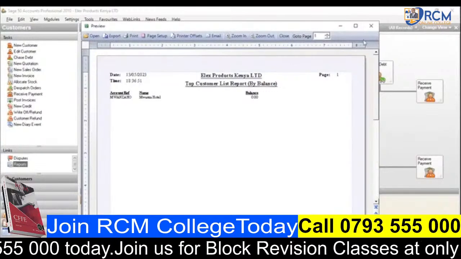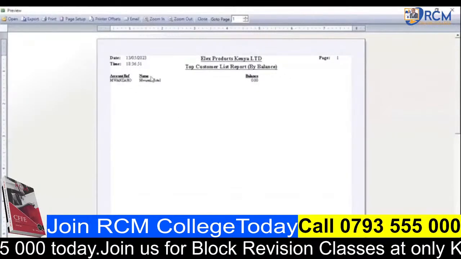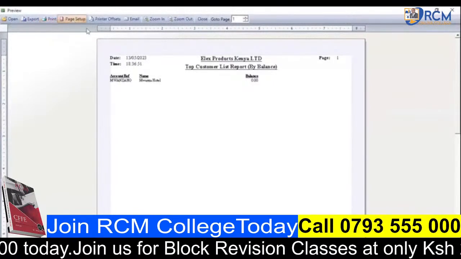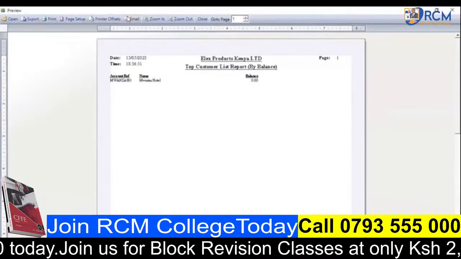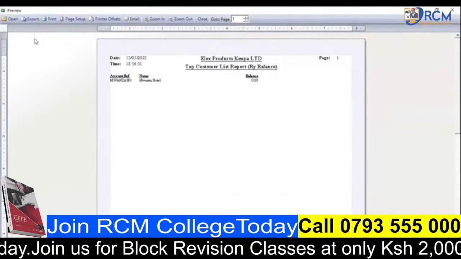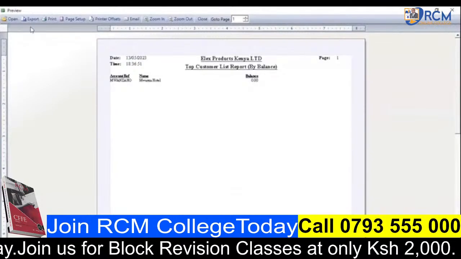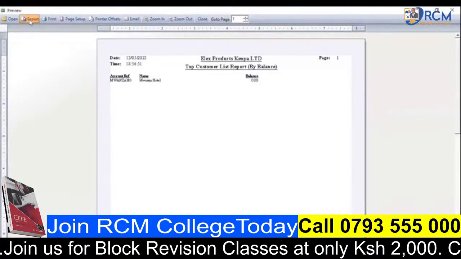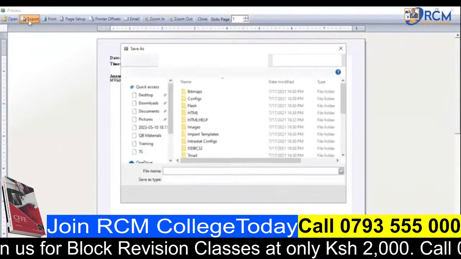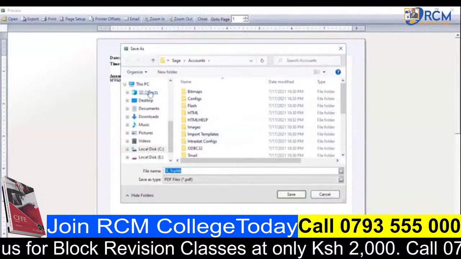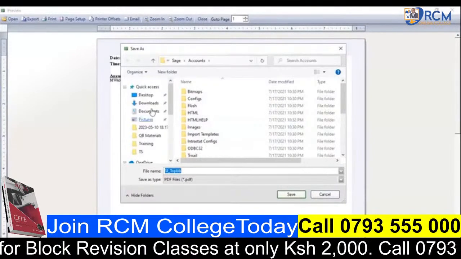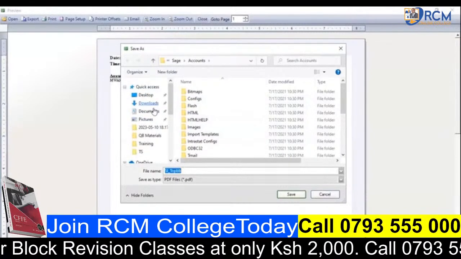After generating this report, you can do the following. You can export the report. You can print the report. You have the page setup, the printer offsets. You can email it. So let's say you want this report in your system in other formats. You will come here and say export. You come to this export tab, and from here you choose the storage where you want to put your report.